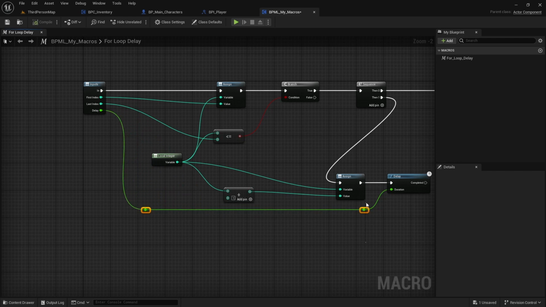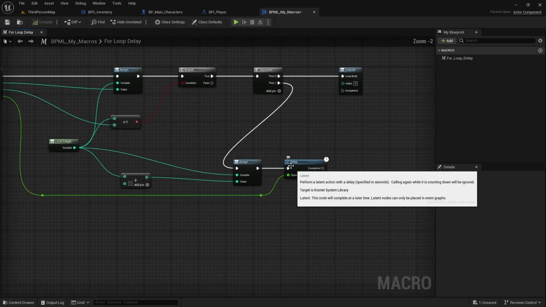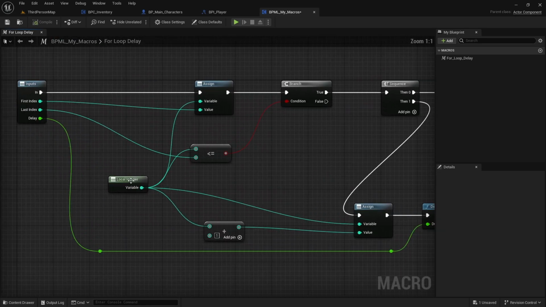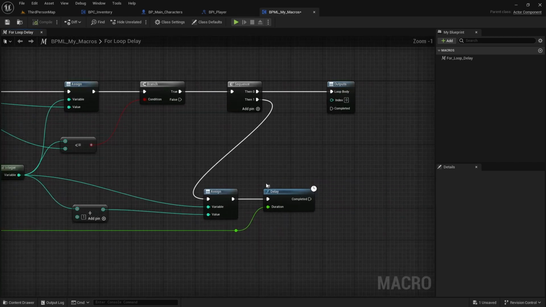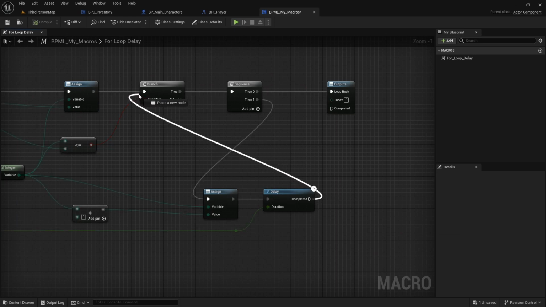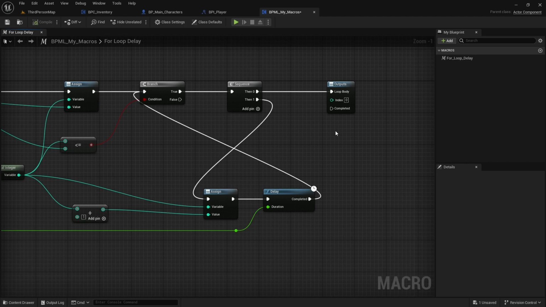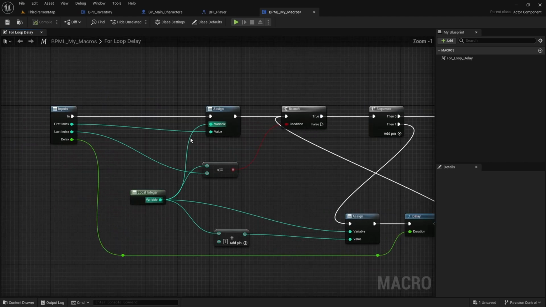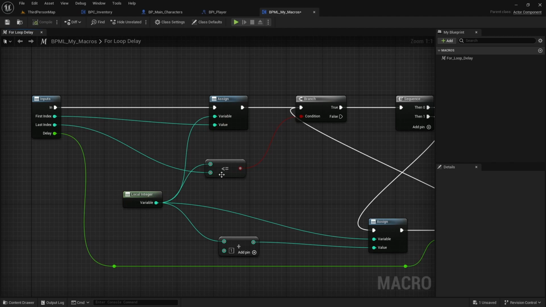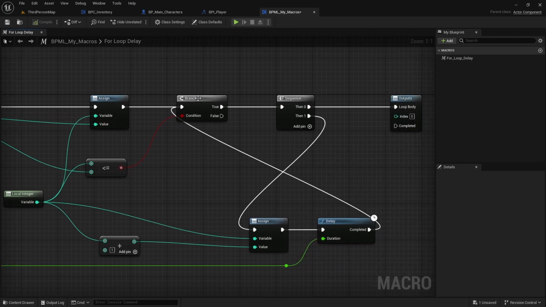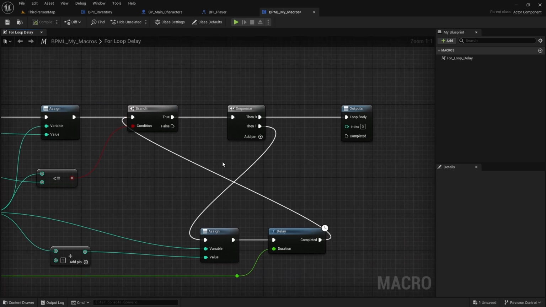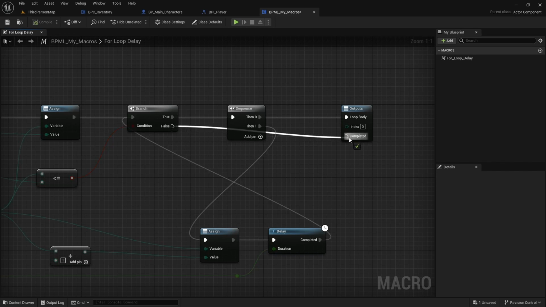Like this is okay. Okay, so after this delay, we need to do this check again. So basically see if this value is less or equal than the last index. So from this completed here in the delay, let's just connect in the branch again, like this. So we will basically do a loop here. And when this variable is not less or equal than the last index, this branch will be false. That means that we end the loop. So we need to do the completed. So now we just need to connect from this false here in the completed execution pin. So let's just drag this and connect in the completed here.